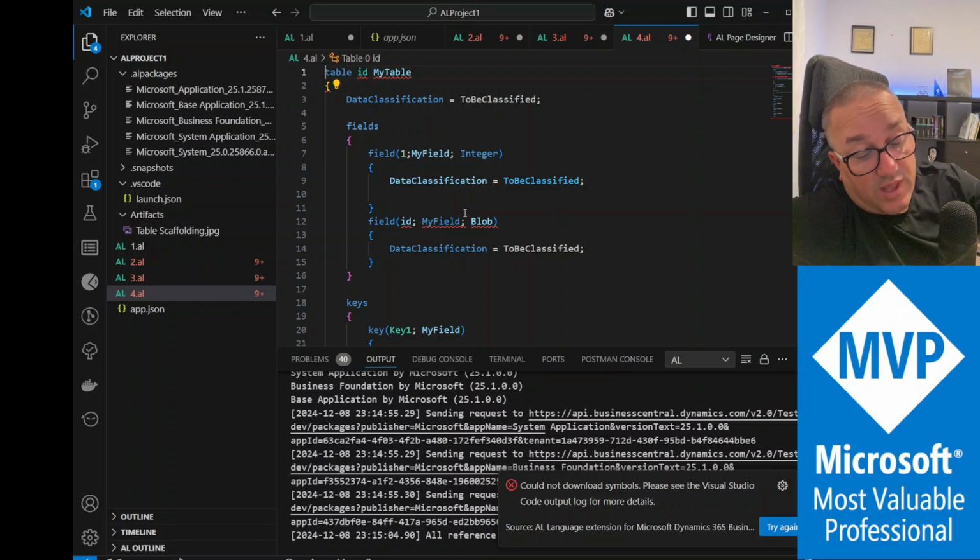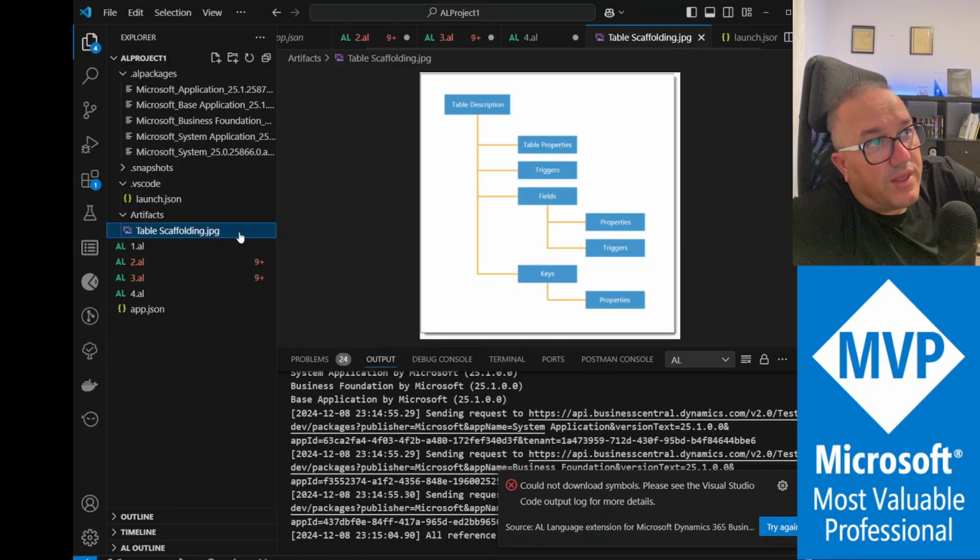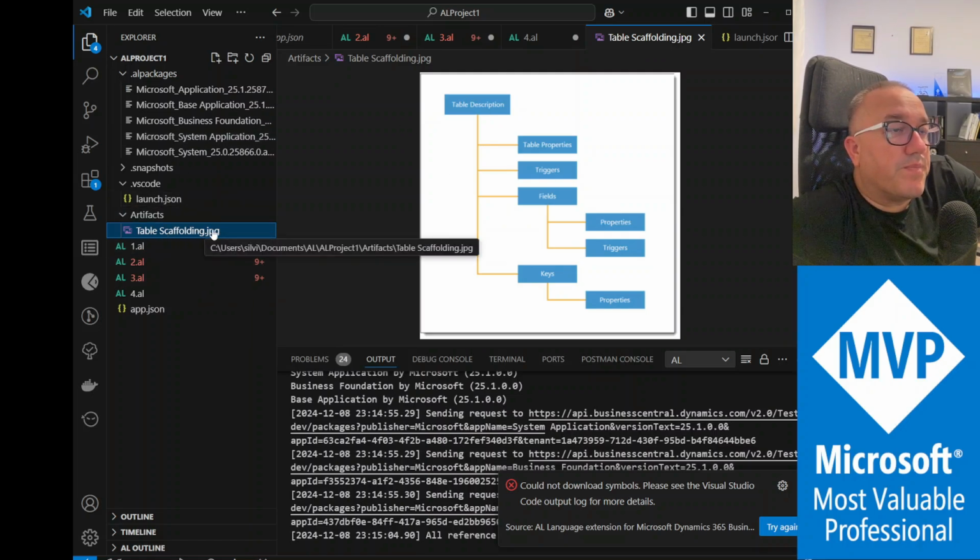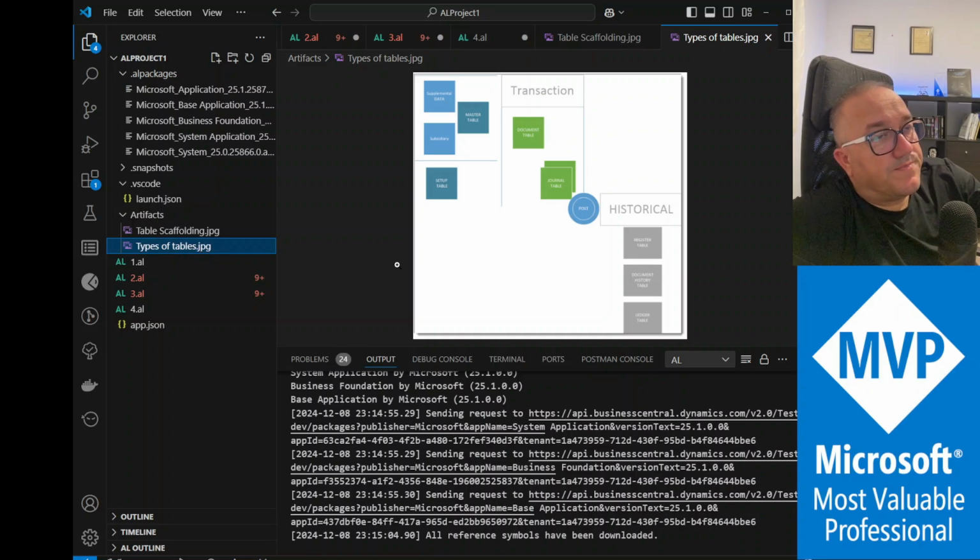So that would be, in short, the snippet for the table, and that is also visible in this picture that I included here in my project. We see how the table is defined and how it's organized. We start with table, and then table properties, and then triggers, and then fields. Fields have properties and triggers, and we also have keys with properties. We have field groups.